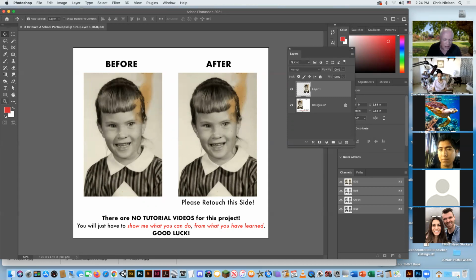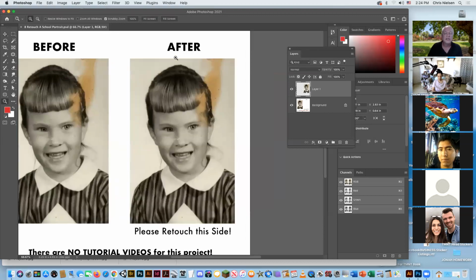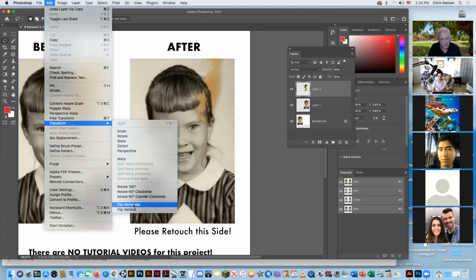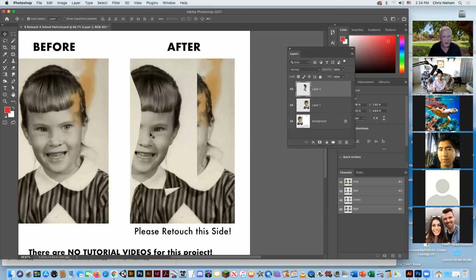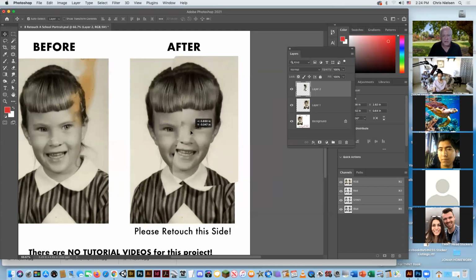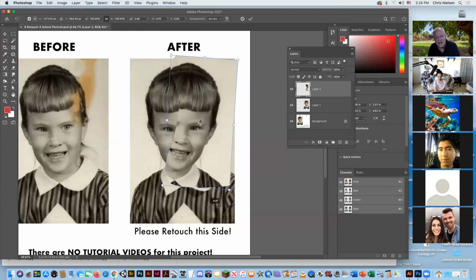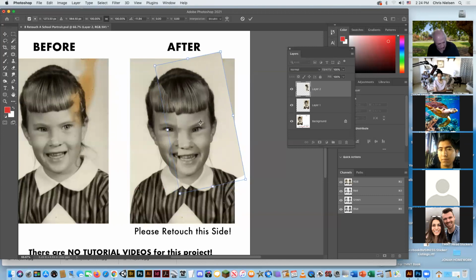Okay. If I evaluated what I have to do, luckily her head was facing right at the camera. So I literally just stole the left side of her head, Command J. I edited and transformed and flipped her head over. There we go. She has no more damage, but she looks like an alien right now.